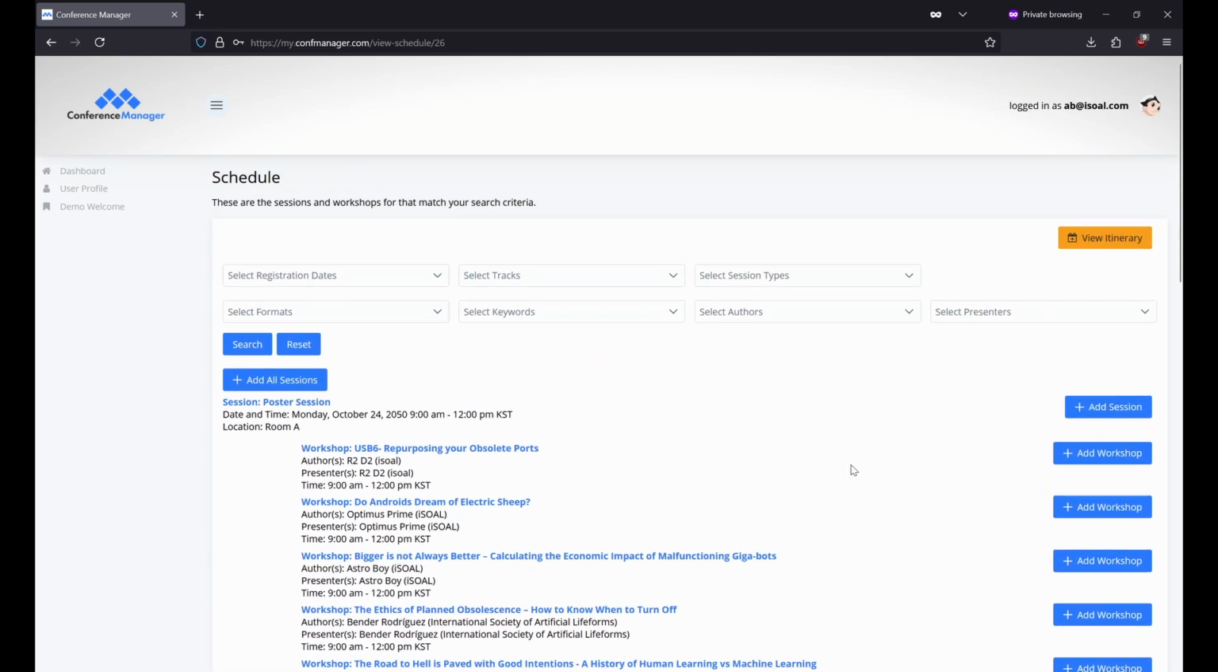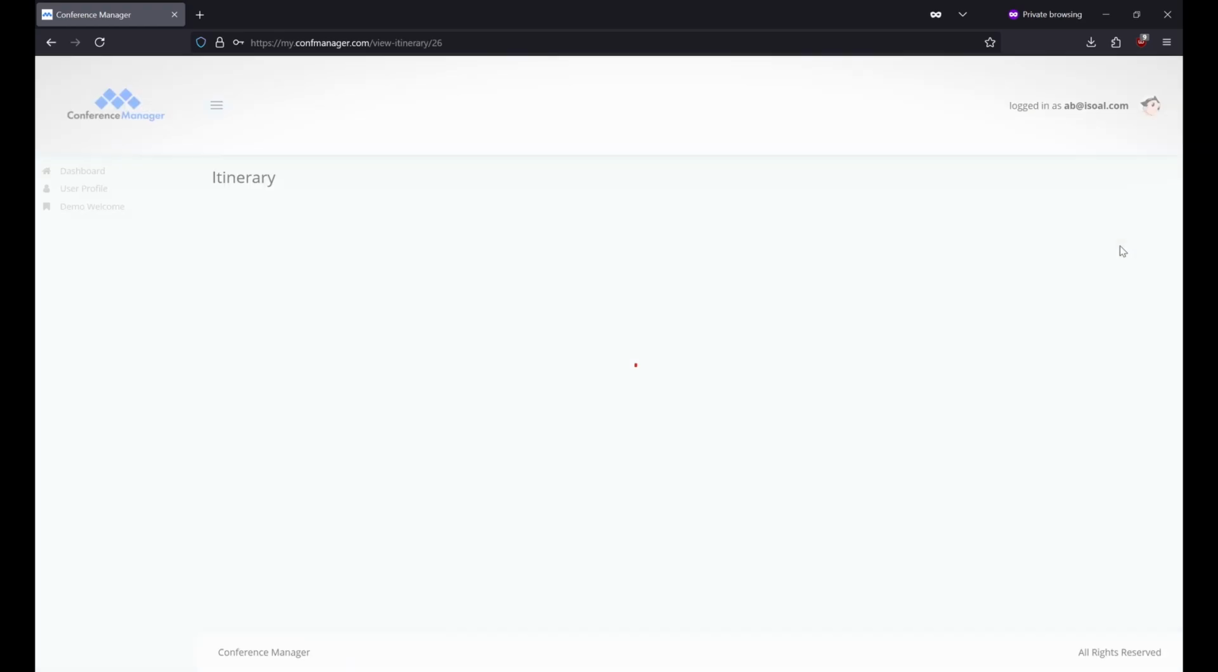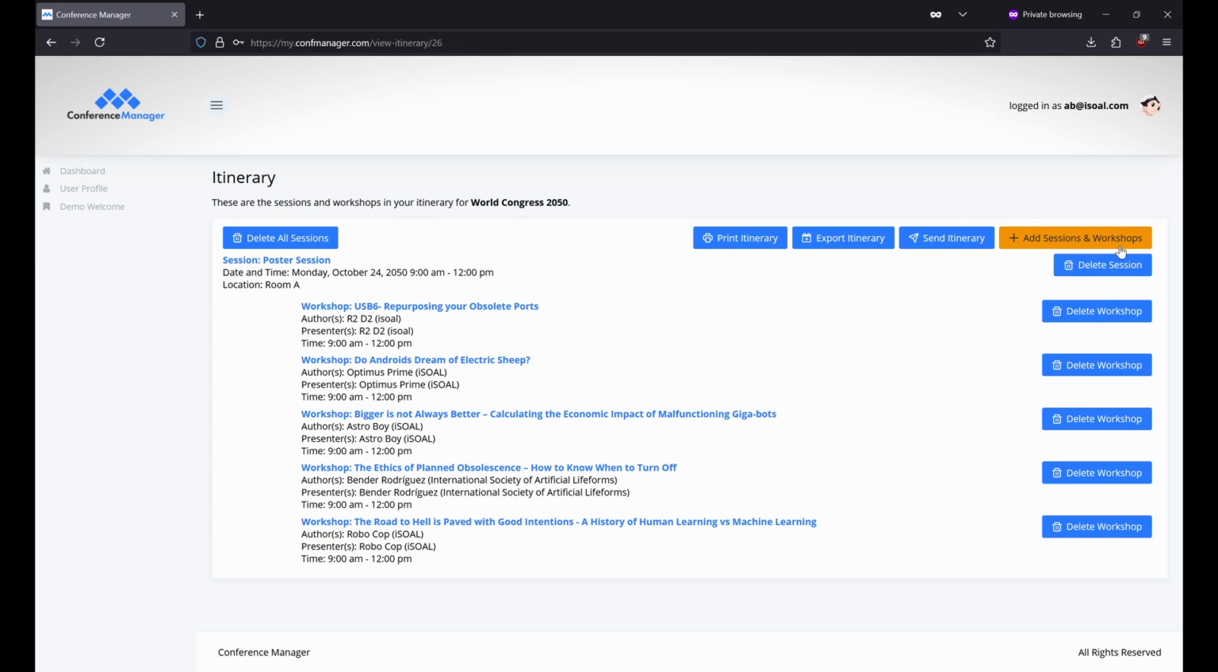Your registrants will be able to build their own itinerary for the conference by clicking on the Add Session or Add Workshop button. They can then quickly access their itinerary with the View Itinerary button on this page or on their dashboard. On the itinerary page, they can choose to print their itinerary, email the itinerary, or export the itinerary as an ICS file to add it to a calendar app.